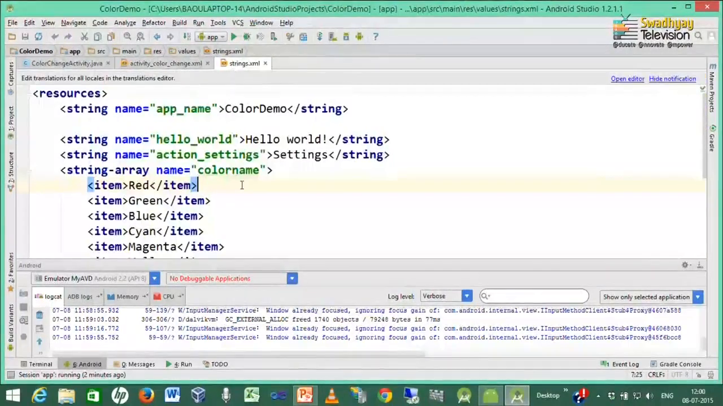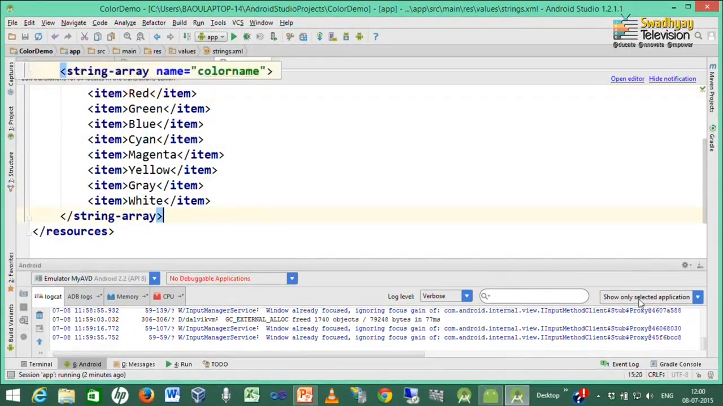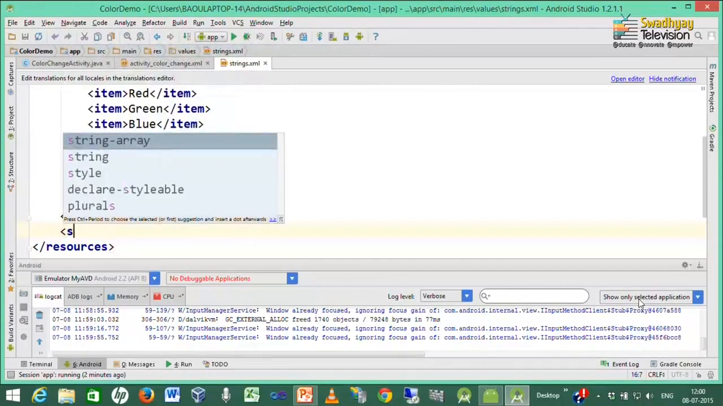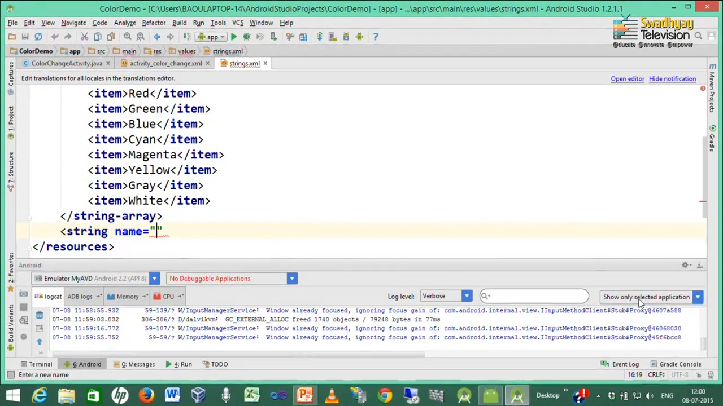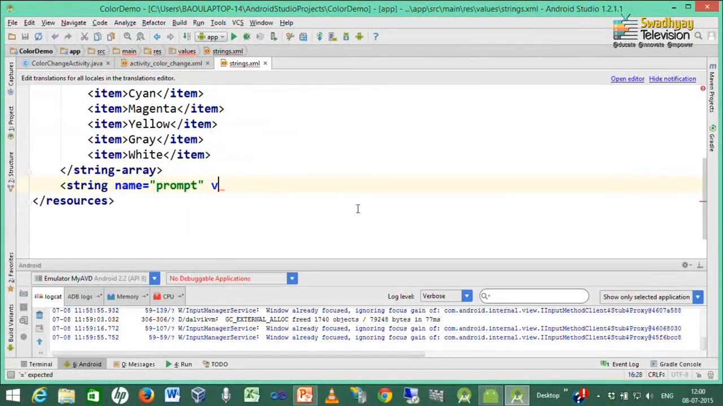So, inside string.xml I declare one string variable. Its name is title or prompt and its value is specified between string and /string. So, I write down select color. So, my prompt is select background color.